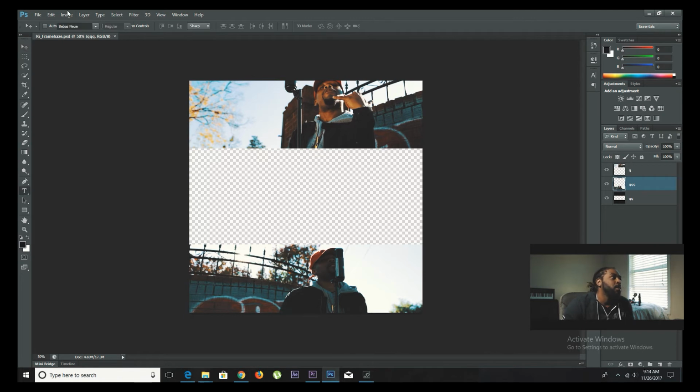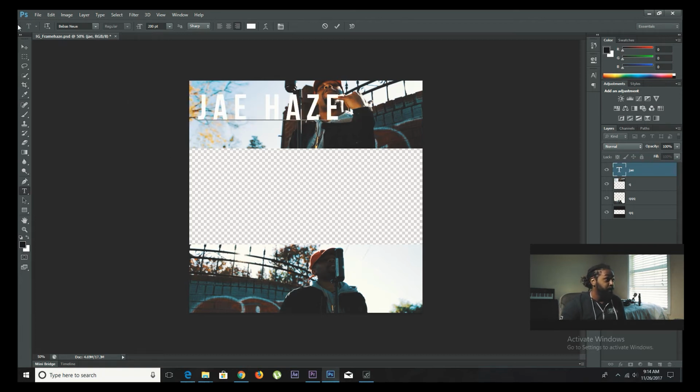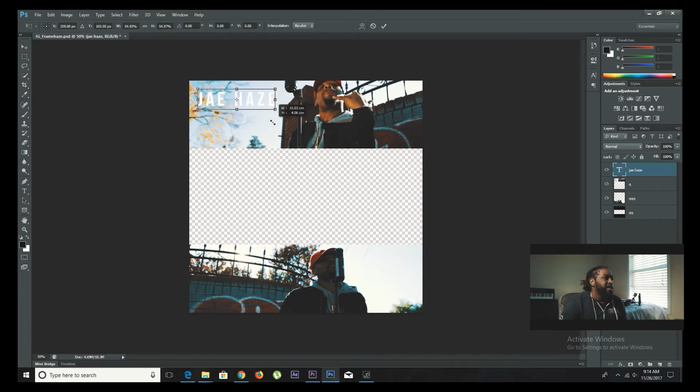So what I'll do next is I'll just go to text, type in J Hayes, bring it above the layer. Delete that layer by dragging it down to the trash. Click back on this layer. J Hayes. You can go to free transform. Make it smaller while holding shift.